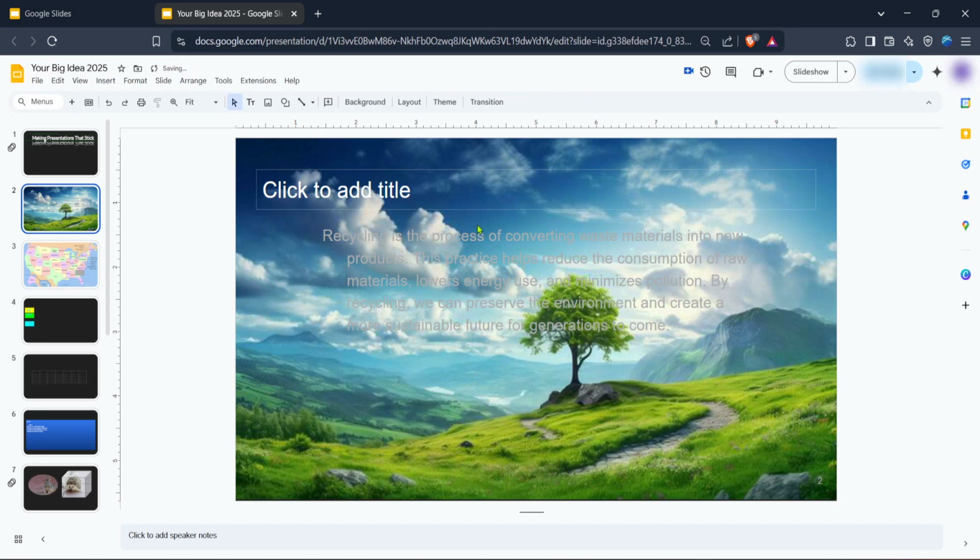Remember, the background is one of the first things your audience will notice, so make it count. Experiment with different images to find the perfect fit, and above all, have fun with it.